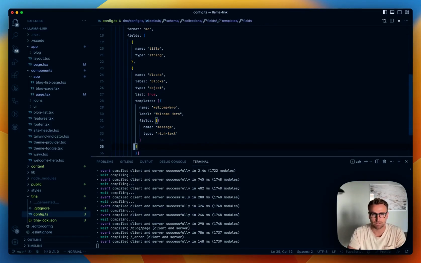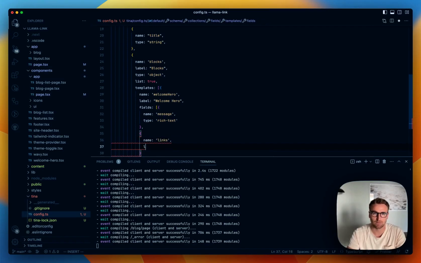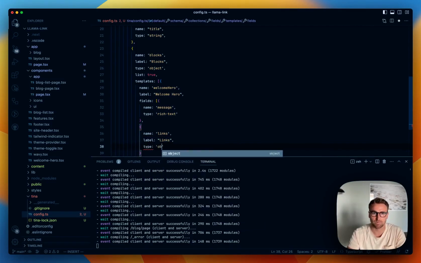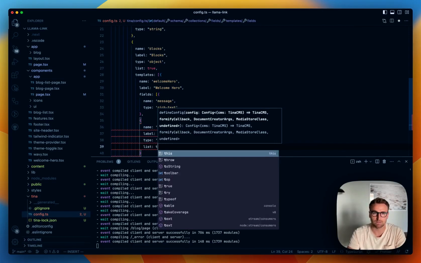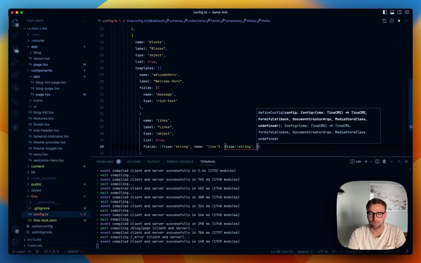So the next one is going to be named links. Type object. And list true again. This time we're going to specify fields, and we're going to have a string for the link and another string for the label.